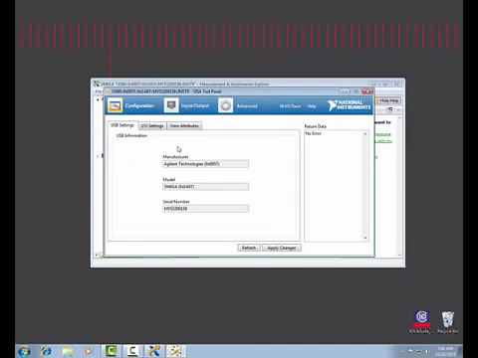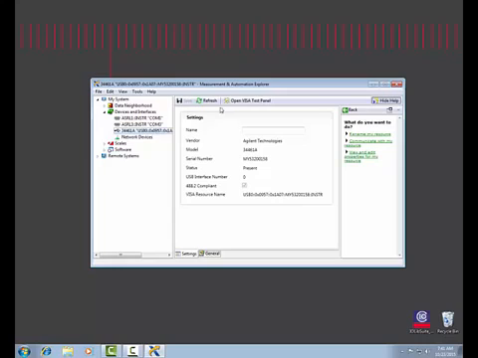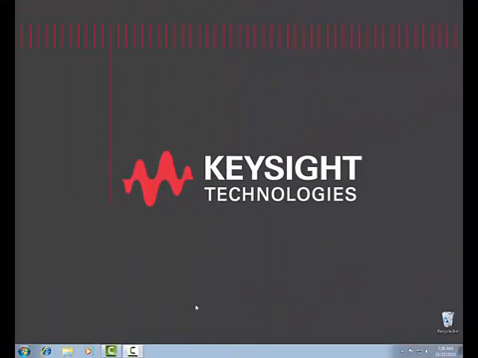We can open a VISA test panel, and we can use this to test communication. Here we have a simple *IDN? command, and we're going to do a query. We send the command out, we get a response, and we've verified communication in both directions. Back on the main screen, we can see our VISA address, and we'll use that once we start programming in LabVIEW. We can also use this utility to test a number of commands.